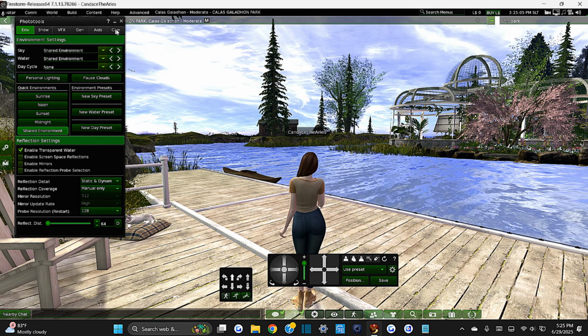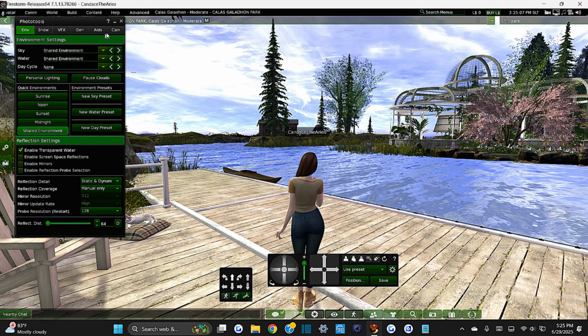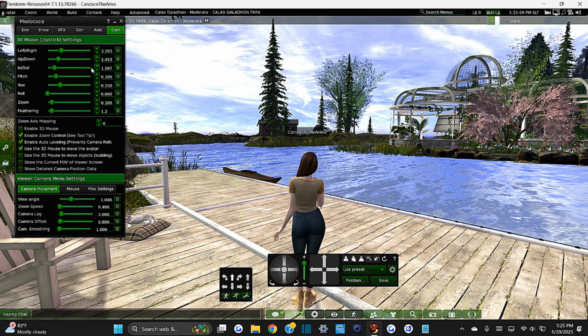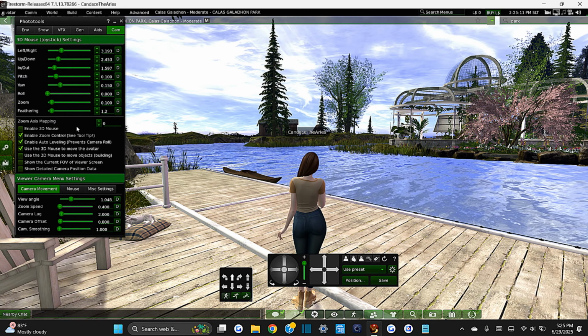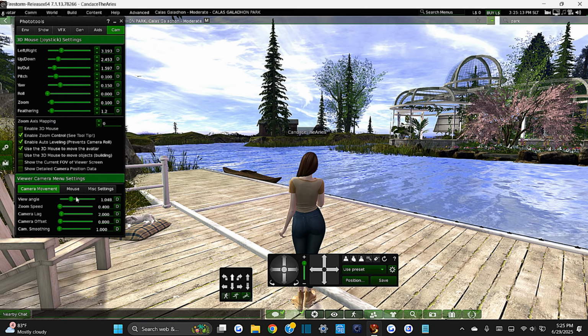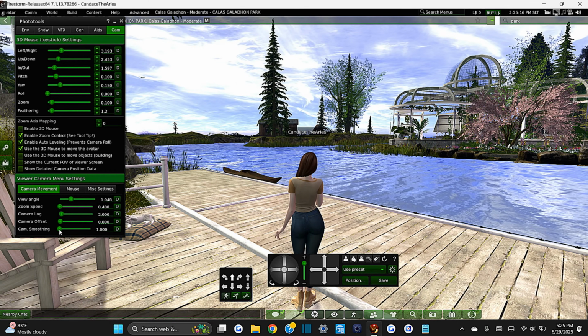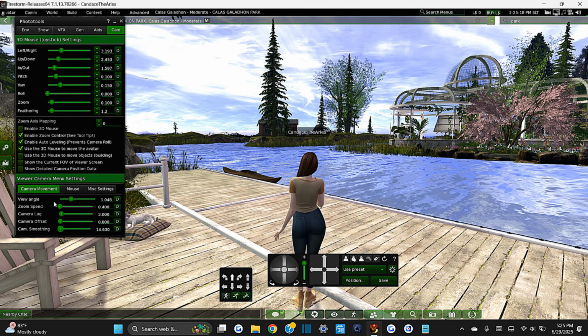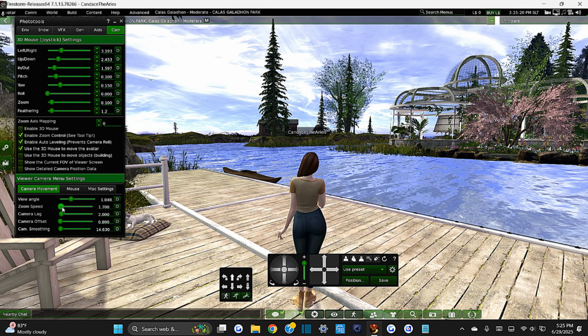So then they have all these different tabs. I implore you to go through these tabs on your own, just so that you can see what everything does. This cam view is something that I use quite a bit as well, and the cam smoothing is what I use for the videos, as well as the zoom speed.